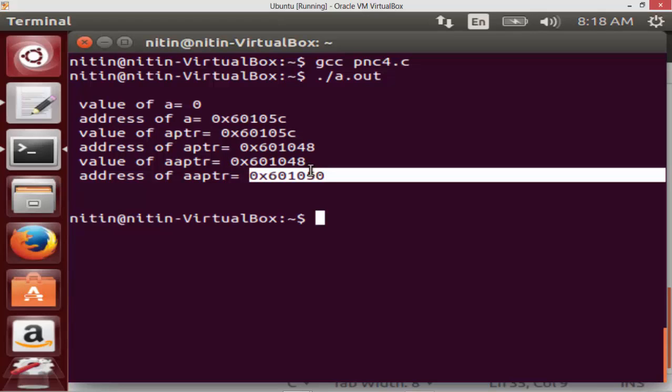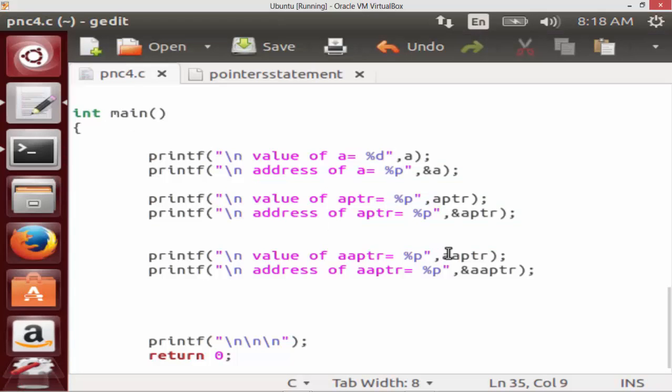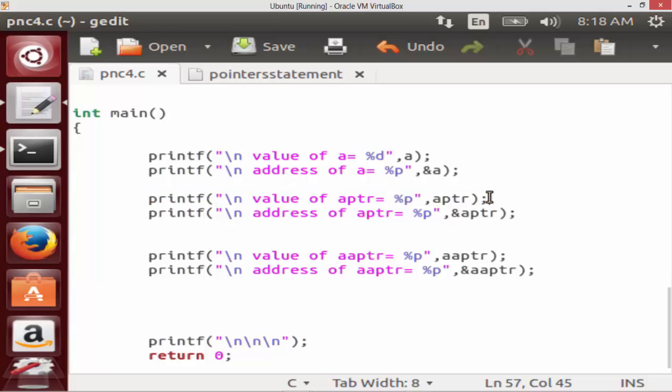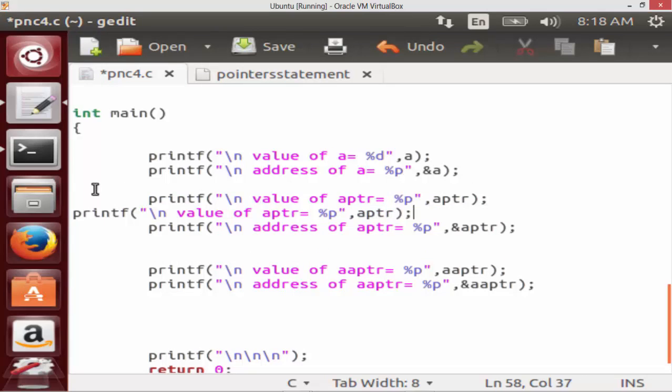Correct? What does this actually mean? The moment I put one more aspect: the value of APTR is always a percentage P, because it is a pointer to an integer, but the dereferenced value of APTR will be an integer because it is referring to an integer, which I will indicate as star APTR.